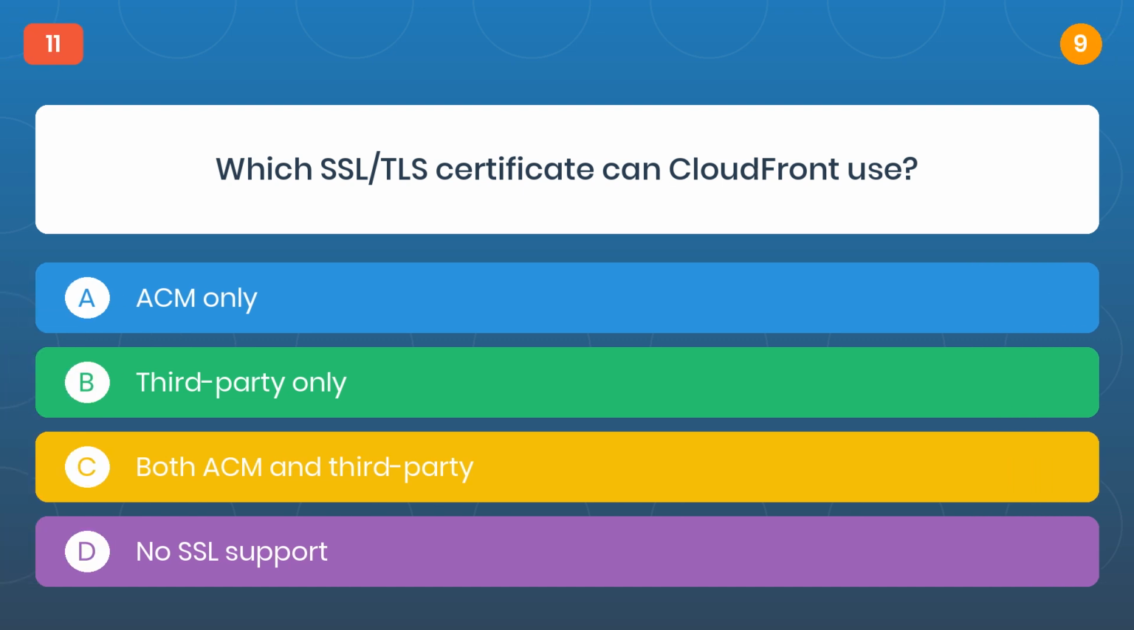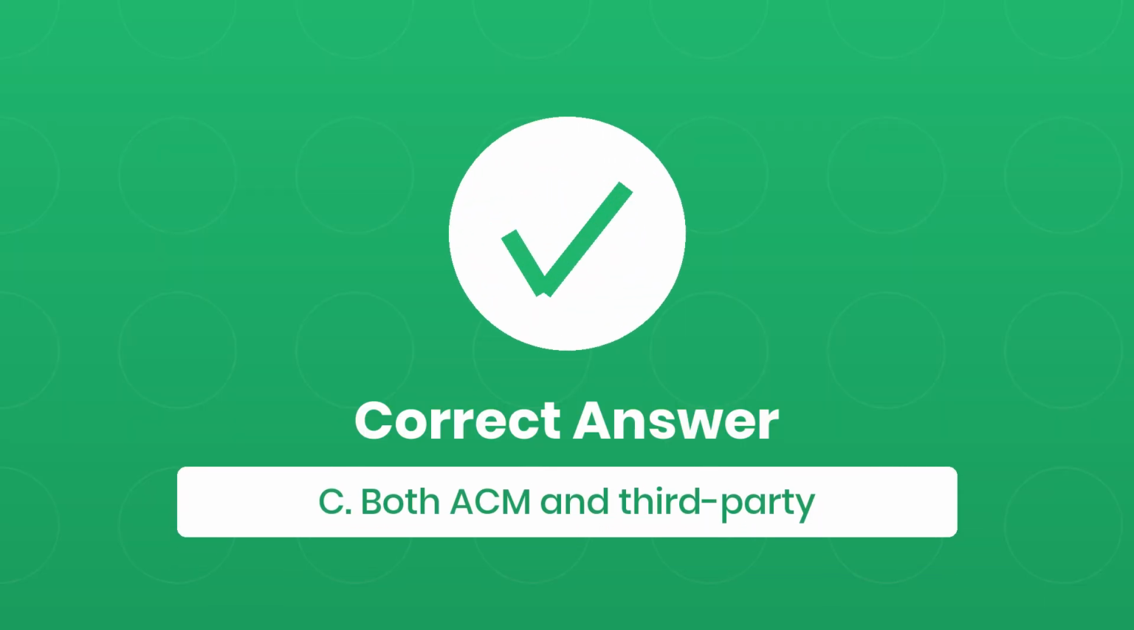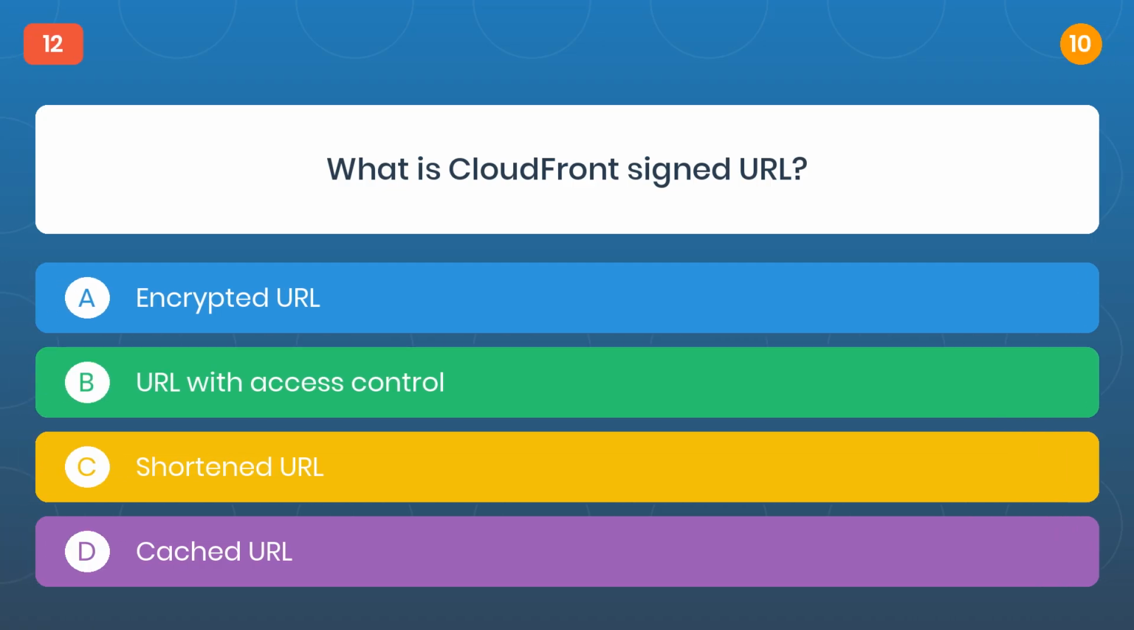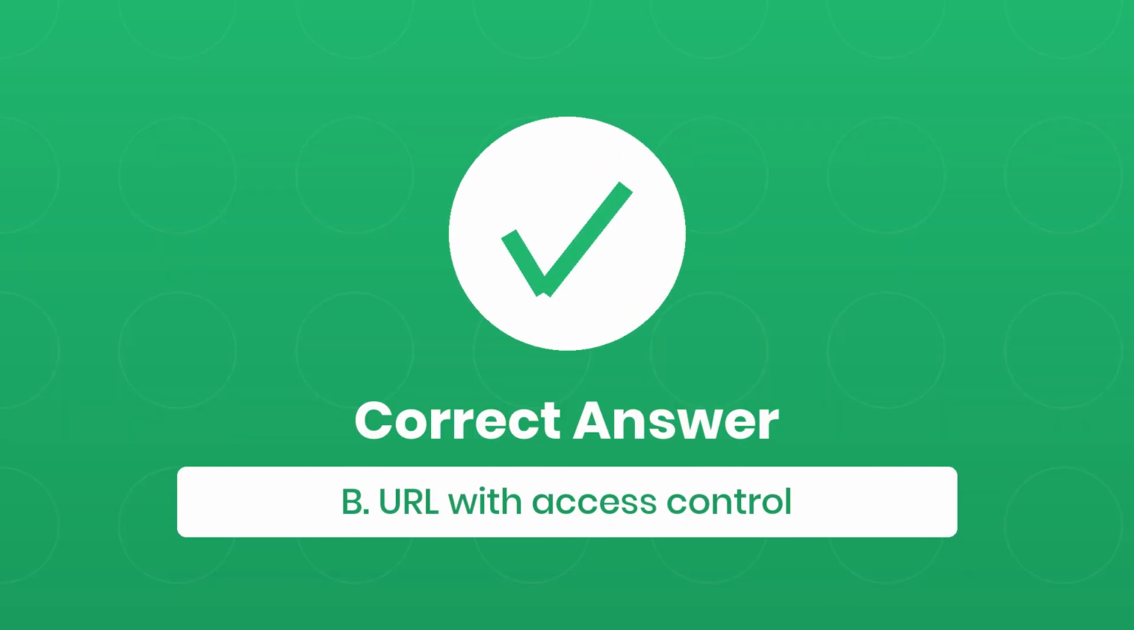Question 11. Which SSL/TLS certificate can CloudFront use? The correct answer is C, both ACM and third party. Question 12. What is CloudFront signed URL? The correct answer is B, URL with access control.